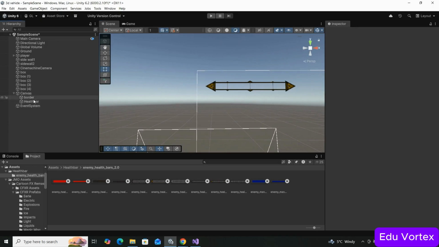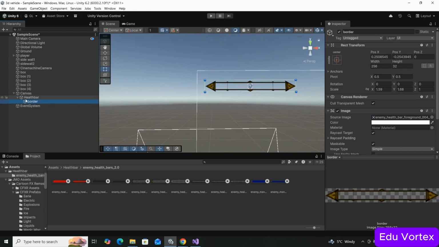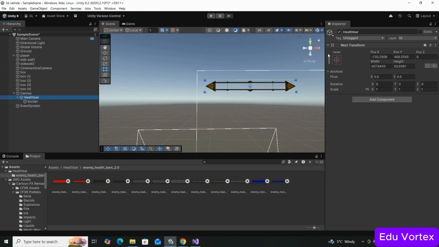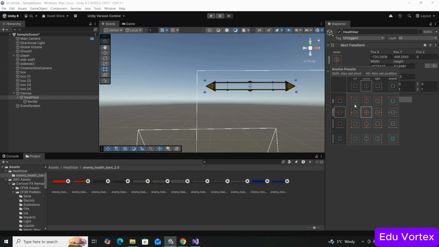Now I will drop this border game object inside this health bar, so it will be a child of the health bar. You see, the health bar now has a drop down, and inside we have this border. Let's select the health bar. I will select these anchor points and choose the top left. This way our health bar will be attached to this left corner. We are doing that because if our game is played in a different resolution, we want our health bar to still appear in the top left. So we are attaching it to the top left.